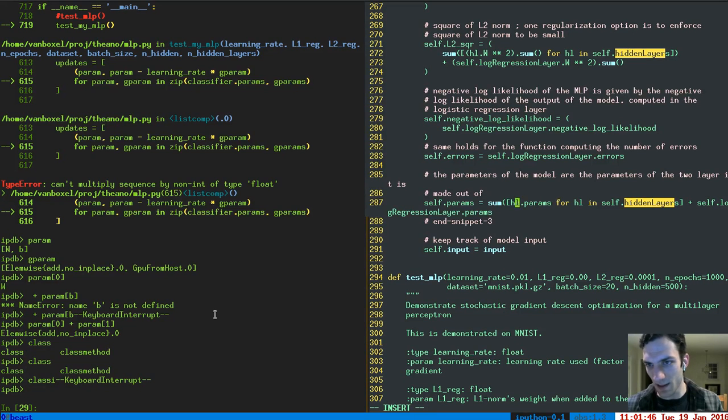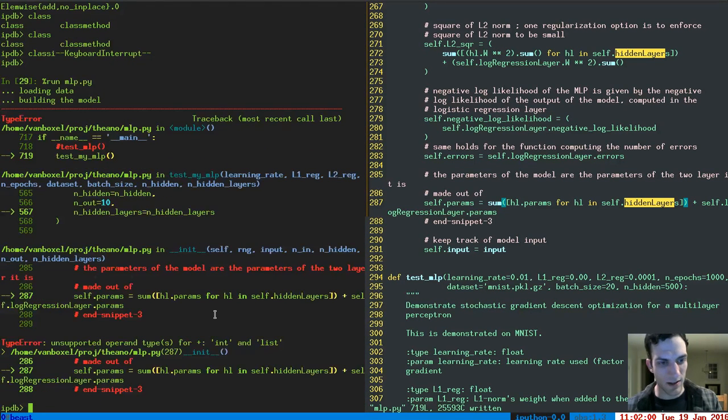So let me throw a sum around these and see what happens. I want to flatten those out, is sort of what I want to do. Oh, I didn't like that. Didn't like that at all. Unsupported operand type int and list. Yeah, not surprising.